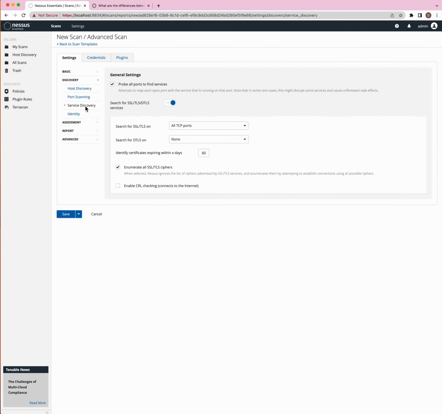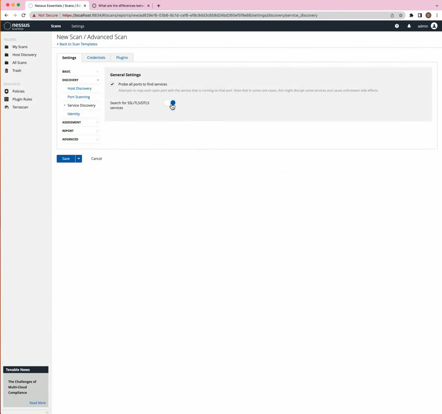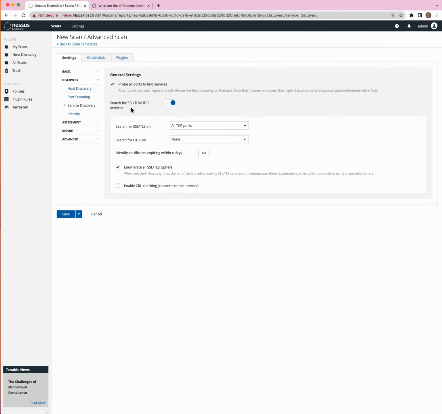Now you can see the general settings here. Probe all ports to find services. Here you attempt to map each open port with the service that is running on that port. Okay. Now, if you check this box over here, search for SSL, TLS, DTLS services. This will specify which ports on a target host the scanner searches for these services. Here you could select all TCP ports, or you can select non-SSL TLS ports.